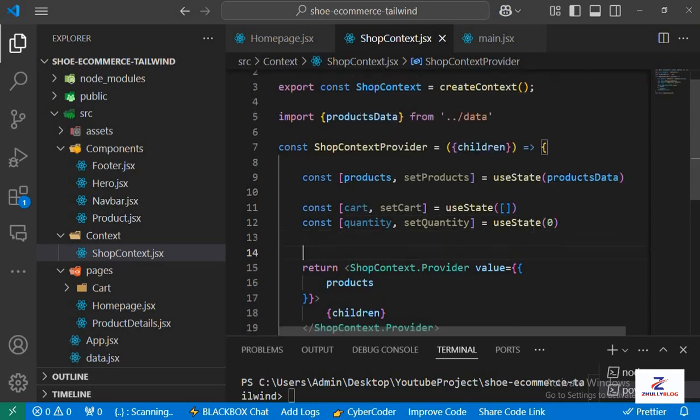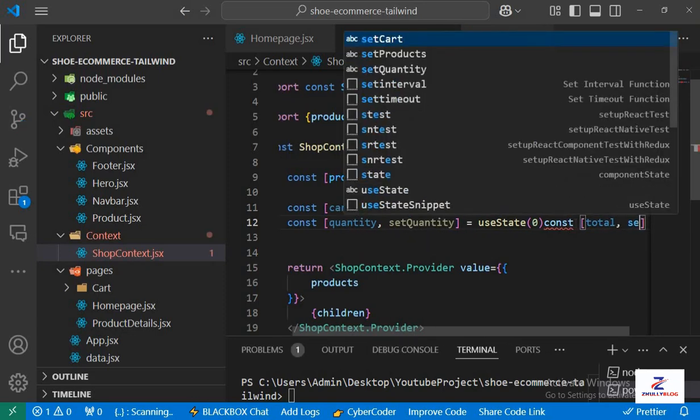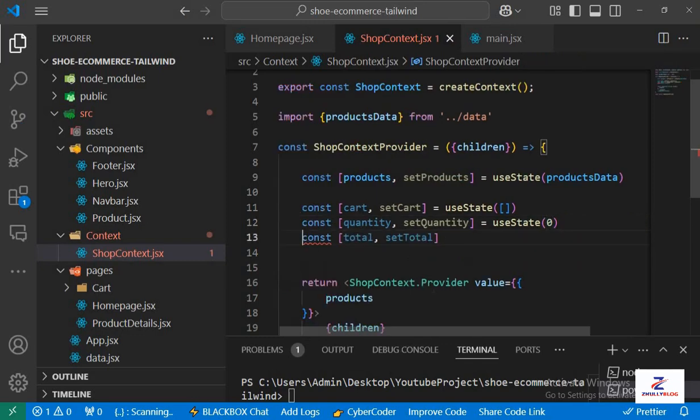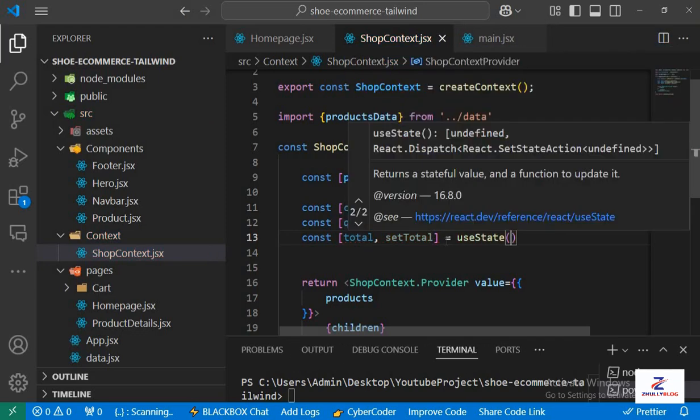Also, we're going to create a state variable for the total price and the setter function to update the total price. So const total, comma, setTotal, oh, comma, not here, okay. setTotal equals useState. By default, our total will be 0.